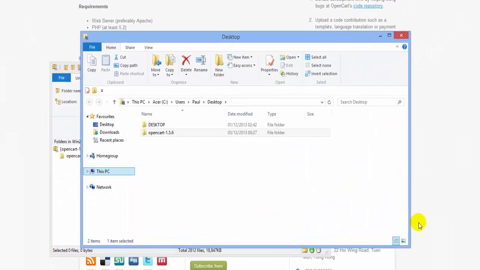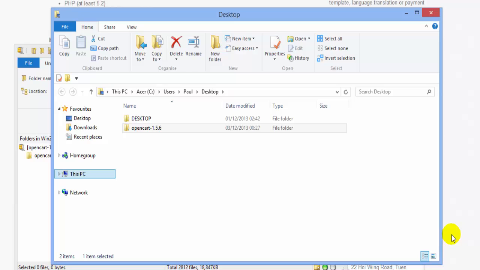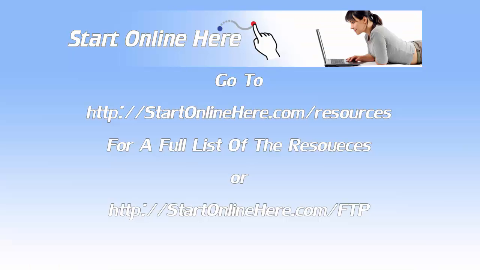Next thing we need to do is download a free piece of software called FileZilla, and FileZilla is basically file transfer protocol software, FTP software, and this is the software we're going to use to upload our newly downloaded OpenCart software to our hosting account. Simply click on the link and that'll bring us straight over to the FileZilla website.